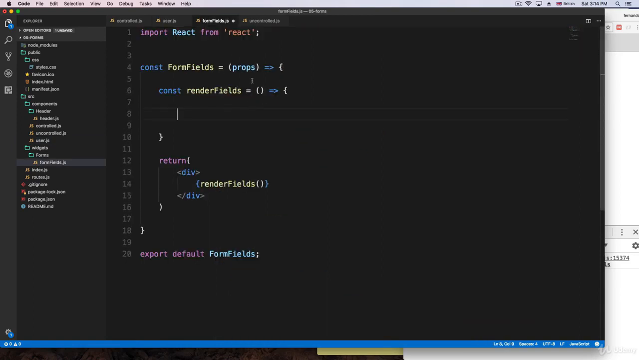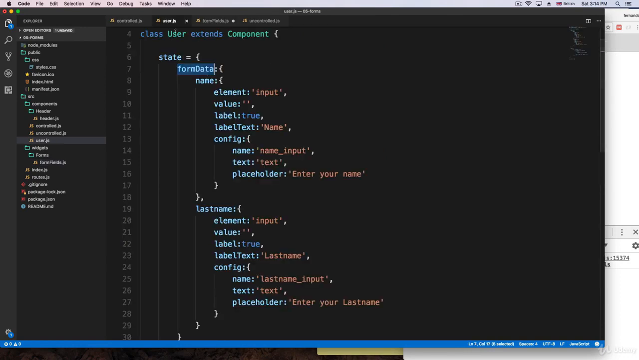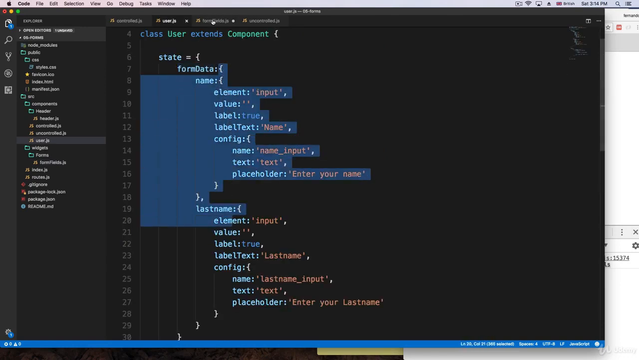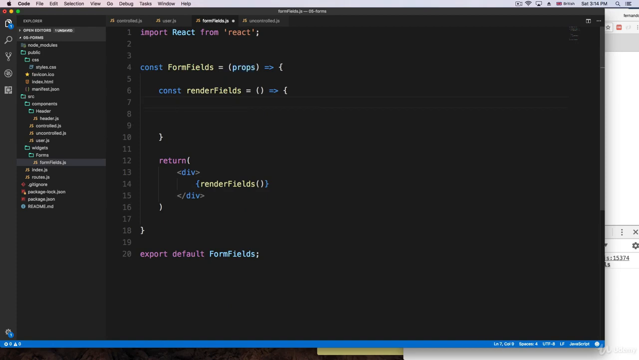So what we're going to be doing is getting that props and this form data, and structuring the information in the way we need. So I'm going to go right here at the bottom, and I'm going to say const formArray is going to be equal to an array.